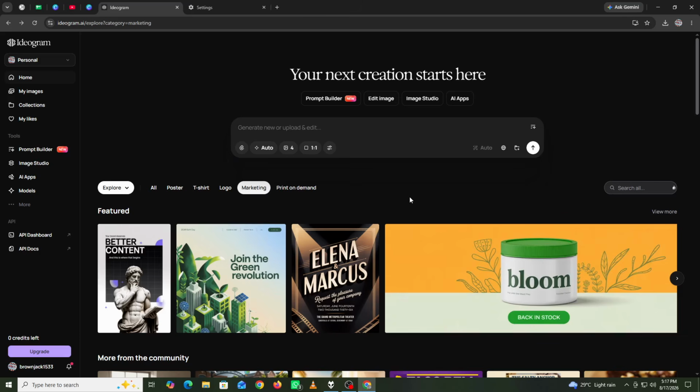Next, write a structured prompt. Describe the main subject first, then add the environment, composition, lighting, colors, typography, and overall style. Generate multiple variations instead of choosing the first result. Compare them carefully and look for the version with the strongest composition, clearest details, and best overall visual quality.